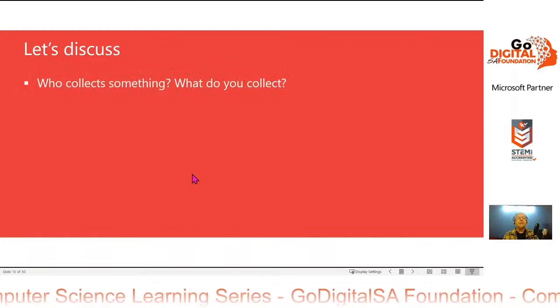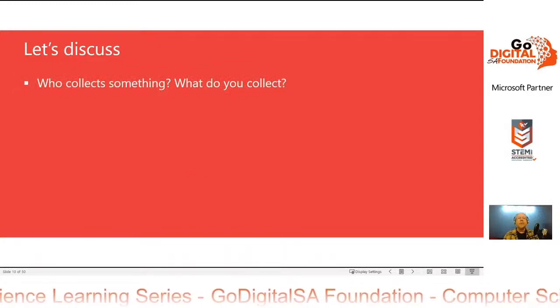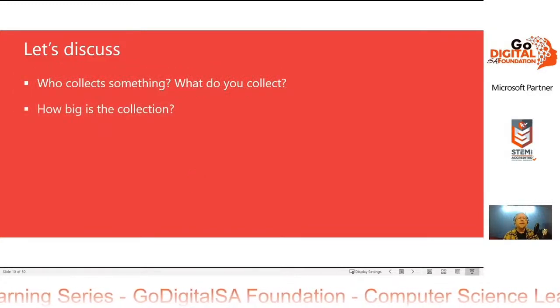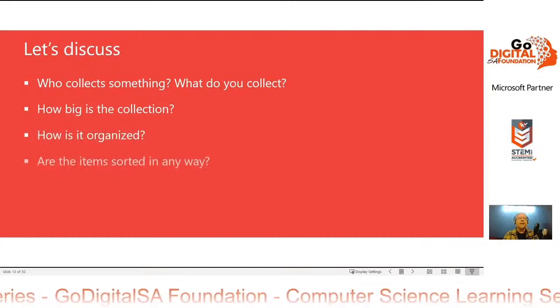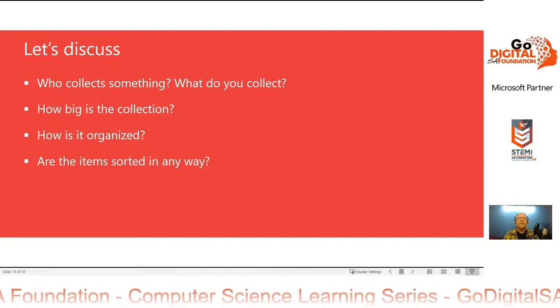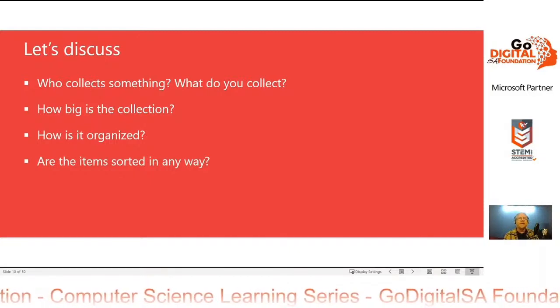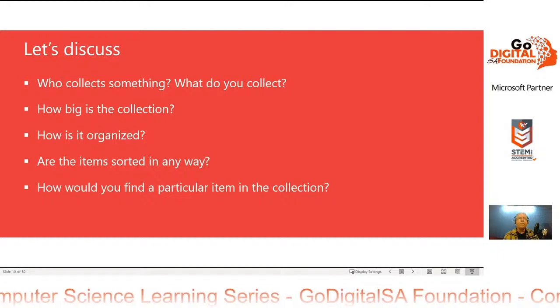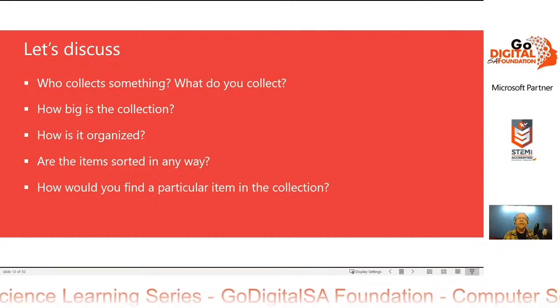Okay, let's discuss who collects something and what do you collect. And how big is your collection? How is it organized? And are the items sorted in any way? Okay, so think of things that you might collect and put into a list. How would you find a particular item in the collection?